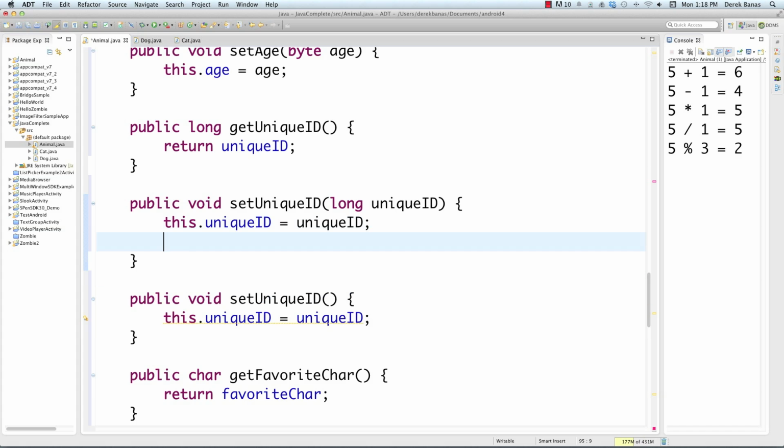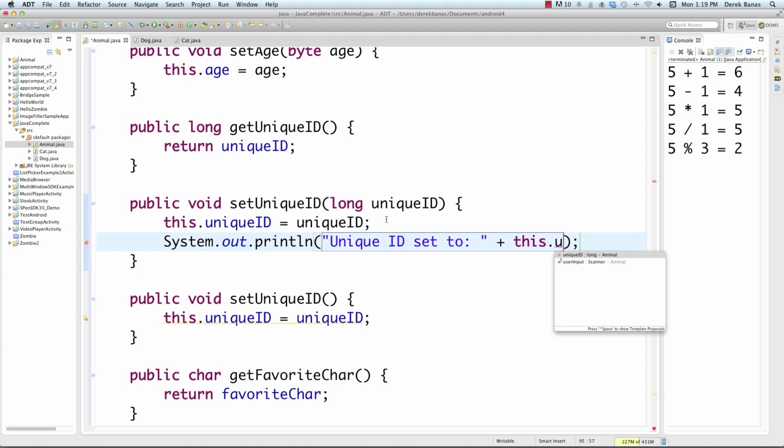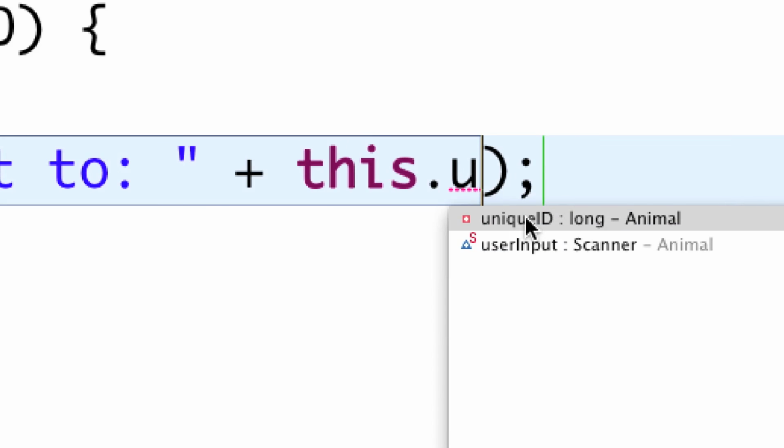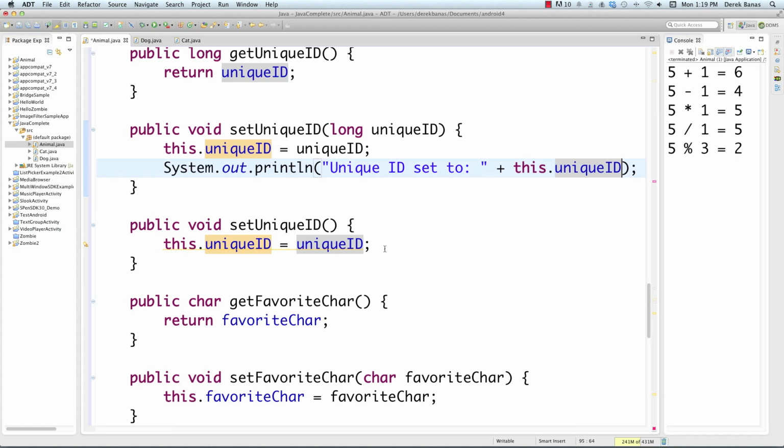So I'm going to come in here to the original. I'm going to say unique ID set to +, this unique ID. And you can also see these things pop up over here, so you don't have to memorize everything. And I did that just because I'm going to do something a little bit weird here.